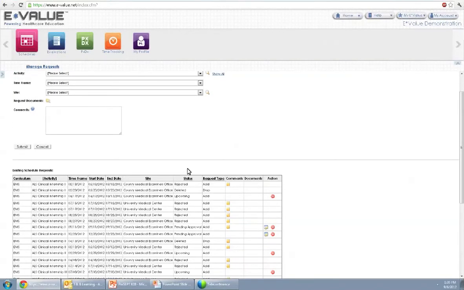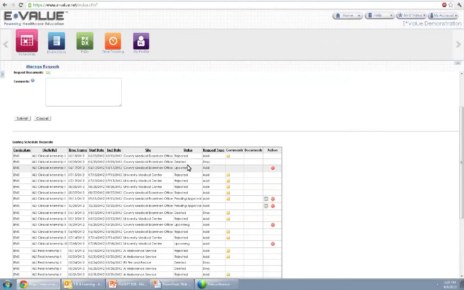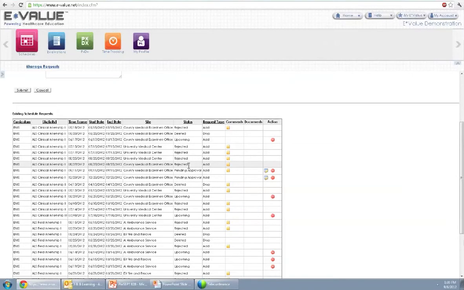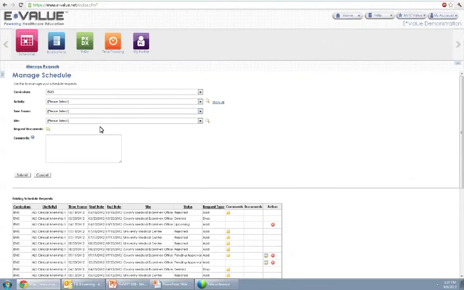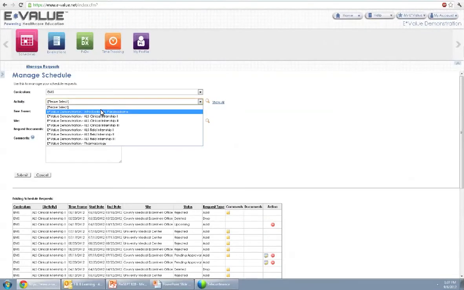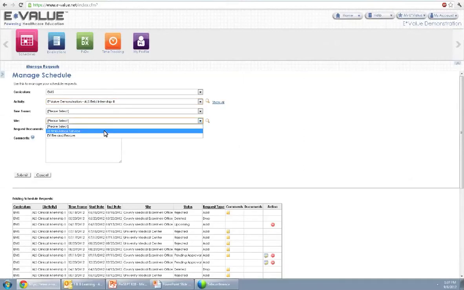At the same time, it populates everything down below so that you can see all the various activities that you've requested, your start and end dates, the site, and the status of whether these have been accepted, rejected, in progress, or pending approval. So it allows you to view everything in this one area for yourself. The different dates and such for clinical rotations would have been loaded up by the administrator so that you'd be able to see the kinds of things that are available for you, and then you'd be able to select from that. Okay.